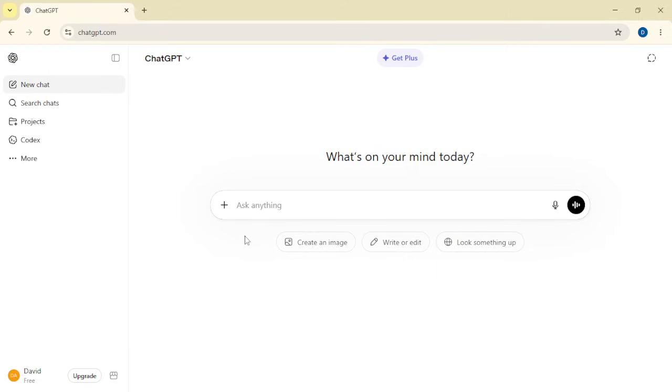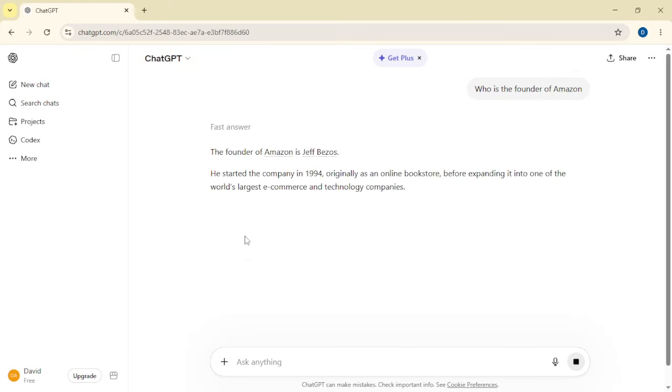Down in the message box, you can type a question directly. For example, you could ask, "Who is the founder of Amazon?" After submitting the prompt, ChatGPT generates a response with the information you're looking for. In this case, it explains the co-founders of Apple and gives you the details in a summarized format.